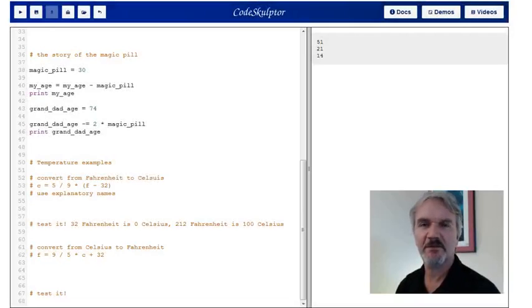So let's finish up with a more serious example that does something useful. Here I have in my comments, we'd like to convert from Fahrenheit to Celsius. So I've actually written down a formula here that describes the conversion from a temperature F in Fahrenheit to a temperature C in Celsius. So let's just turn that into Python code.